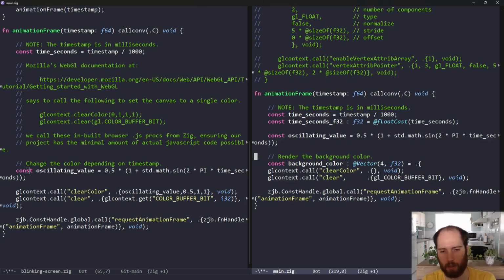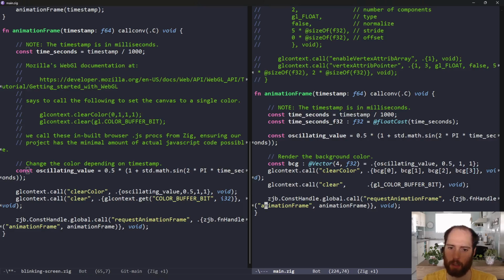In which case, there's no simple way around this. Let's just call this background color here, and define what it actually is. So now the oscillating value, 0.5, 1, 1, and then just to make it super clear that we have to pass in 4 separate floats when we're calling this thing, let's call it background color 0, background color 1, background color 2, and then background color 3. Alright.